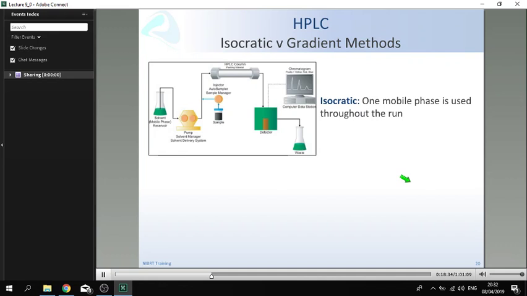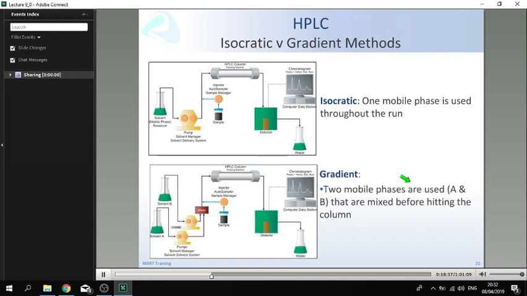Or if we want to improve our resolution and separation, we can do gradient elution. In this case, we usually have 2 mobile phases, mobile phase A and B, that are mixed before they hit the column. So we can mix different percentages of A and B, and we can change them throughout the run. This usually greatly improves resolution, so how well we separate samples and how quickly we separate them through the column. A lot of methods, like reverse phase for peptide mapping, or ion exchange, would use a gradient method.